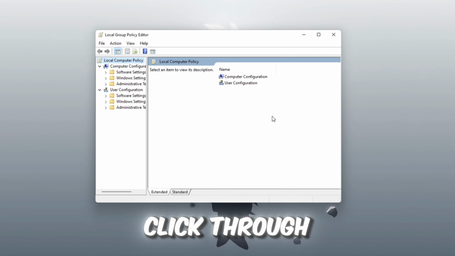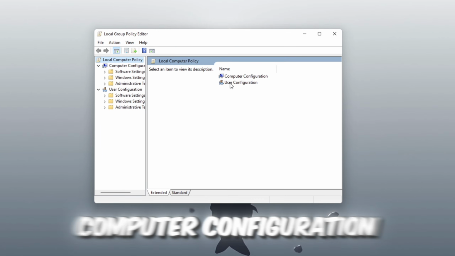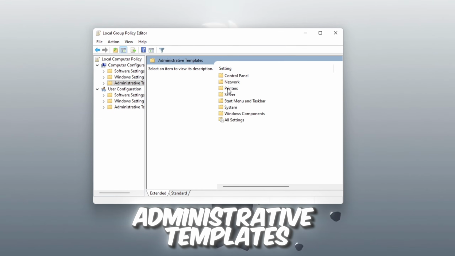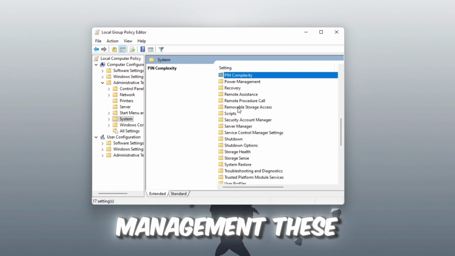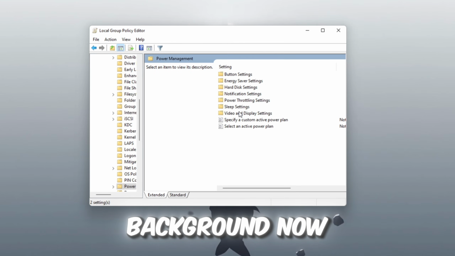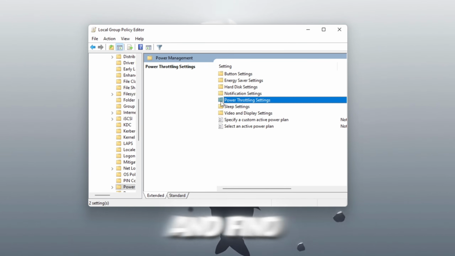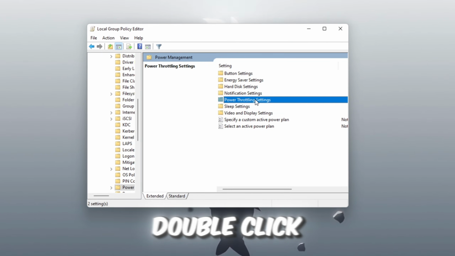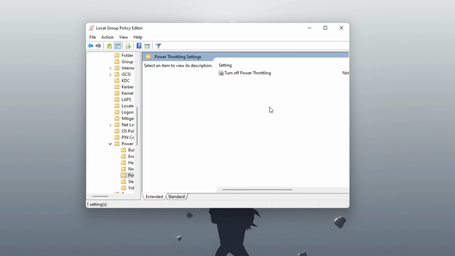On the left side, click through the folders in this order. Computer Configuration, Administrative Templates, System, Power Management. These folders control how Windows manages hardware performance in the background. Now, look at the right side and find Power Throttling Settings. Double-click it. A new window will open.